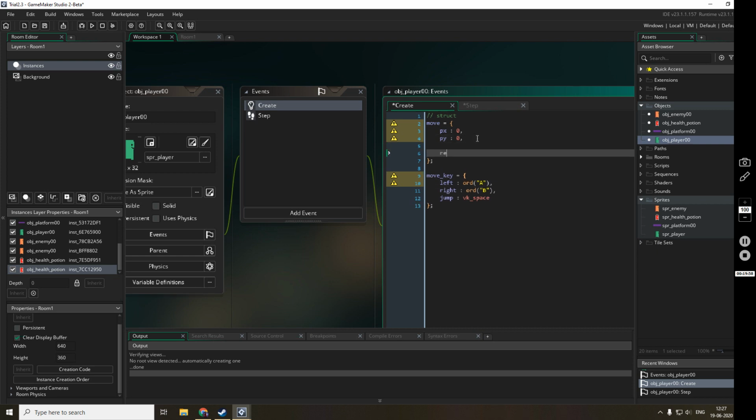Okay, now reset is equal to function, px is equal to 0, py is equal to 0. Okay, so this is a function, and just a minute. Okay, is this still angry with me?